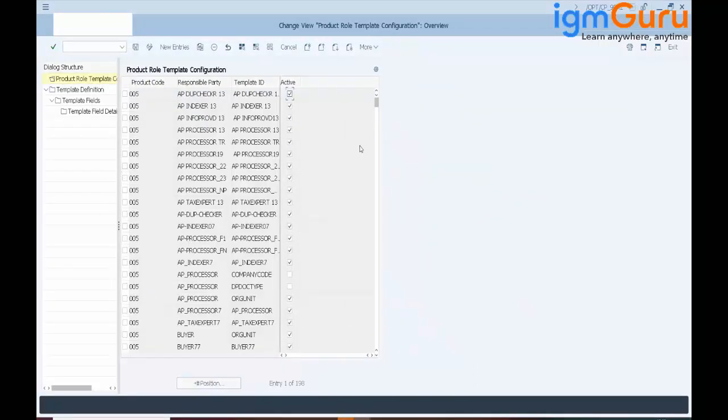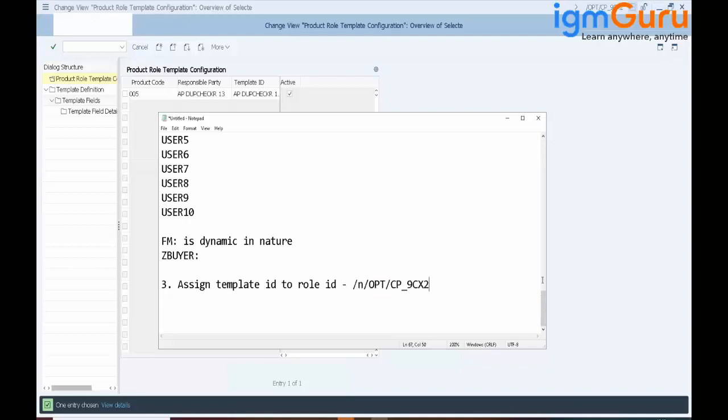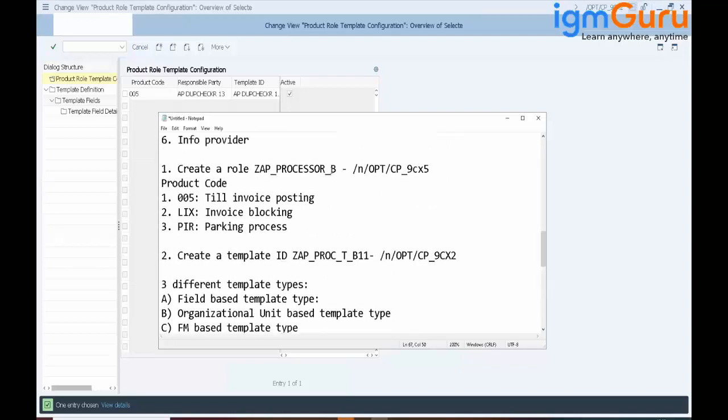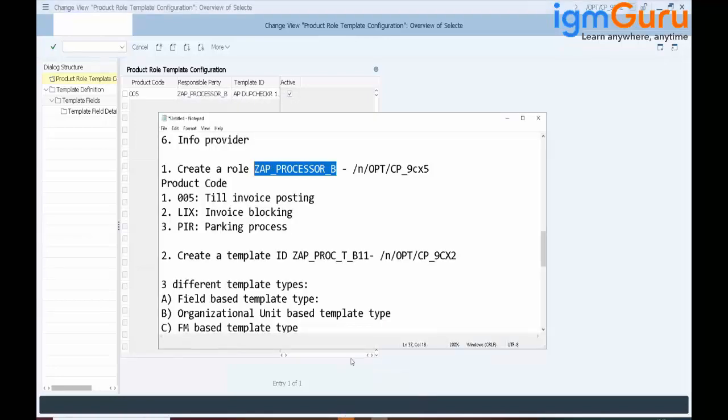then the screen will come, and this is the place. Here if you see, the first column is a product code, second column is a role ID. Responsible party is nothing, it is the role ID which we have created in 9cx5, and this is the template ID which we have created in 9cx2. So I will just select the first one, for example, and click on copy as. So this is the 005 product code. What is that role ID which we have created? This one. Okay, and what is the template ID which we have created? This one.